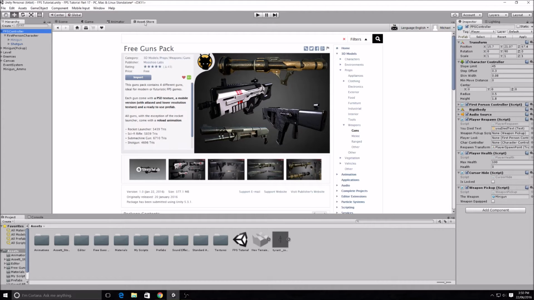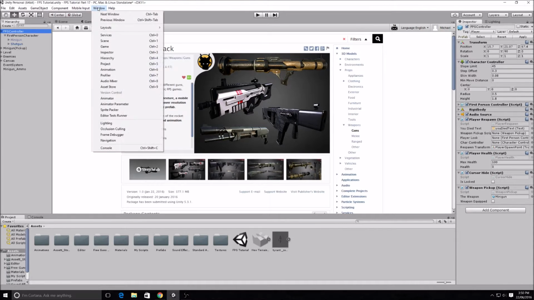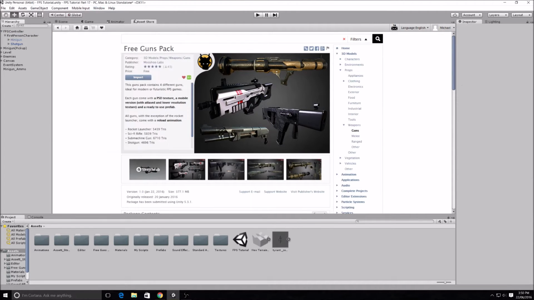What I've done is I've just gone to the asset store. I've already got the tab up here. If you don't know how to get to the asset store, just go to Window up the top here and Asset Store. And then once you're in there, I just searched for free guns pack and this came up straight away. So I'm just going to use this. I know it doesn't have a pistol or a shotgun, but we can worry about that later.